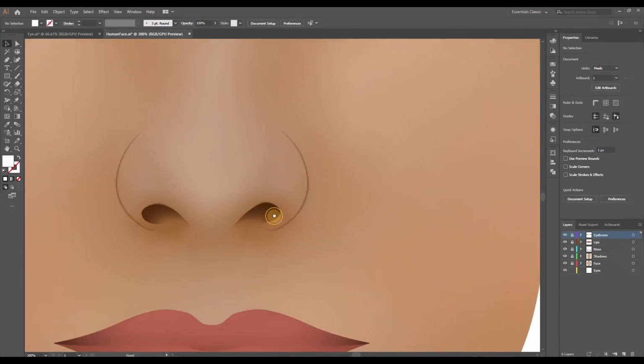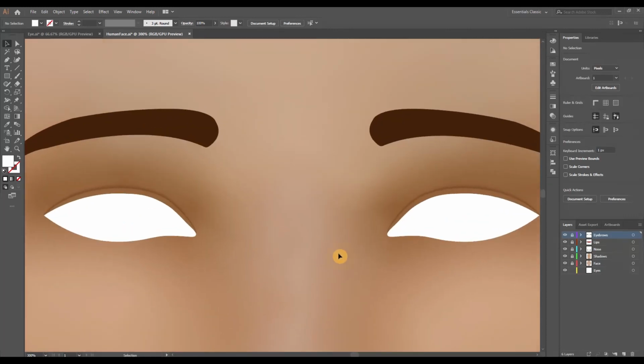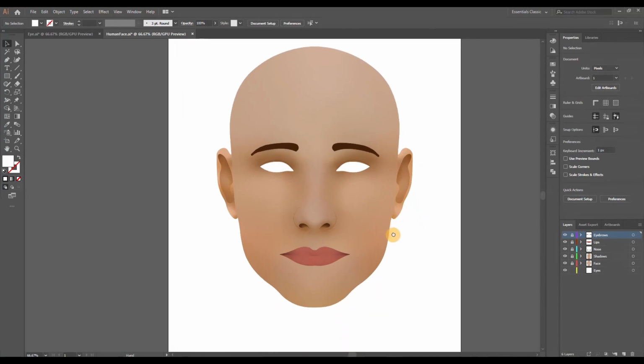This face is also 100% vector, as you can see, and if you would like to see the process of creating it, please let me know in the comments below.